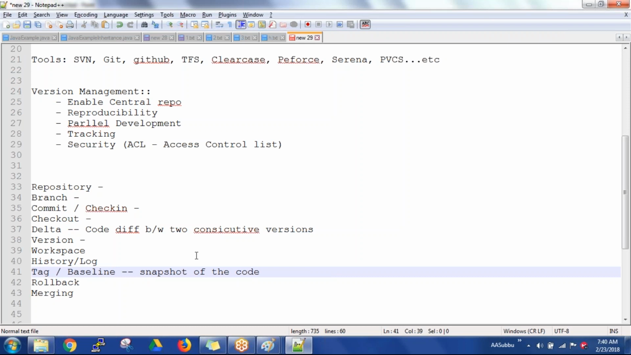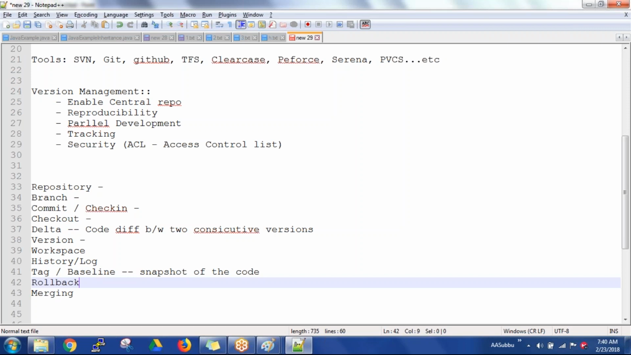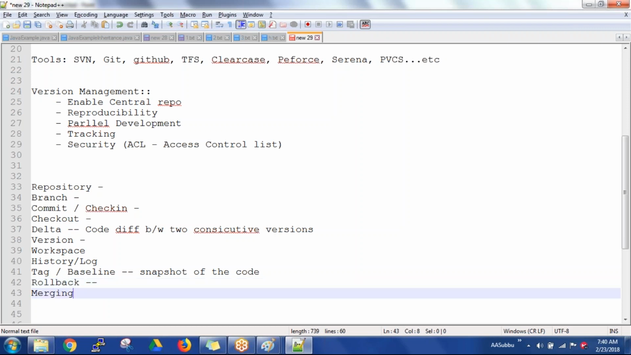Snapshot of the code. This will help us enable the reproducibility concept. Anytime you can refer to the old version in future. Okay, so rollback: if you want to undo your changes in the current one and go back to the previous one, you can always go to the previous version using the rollback option.